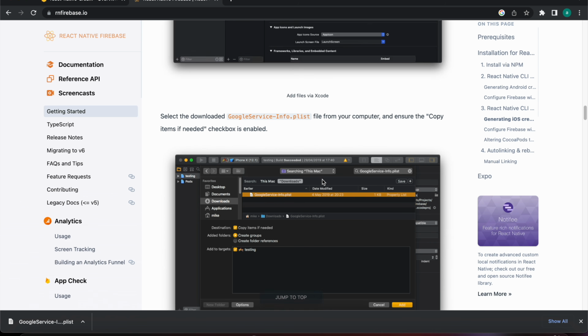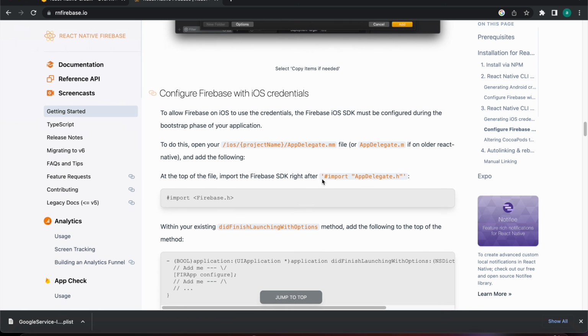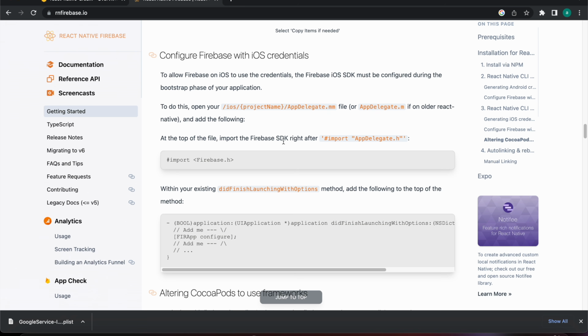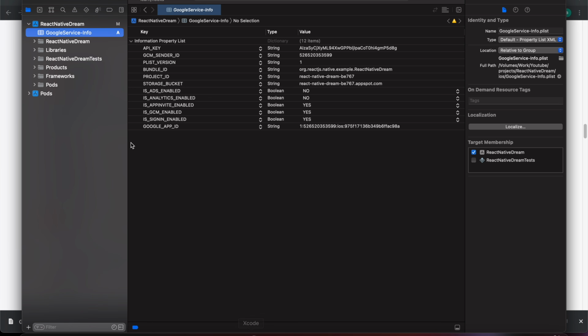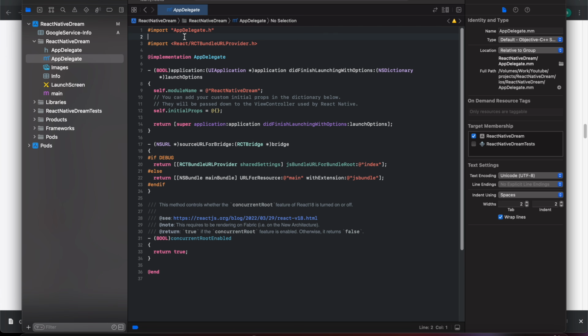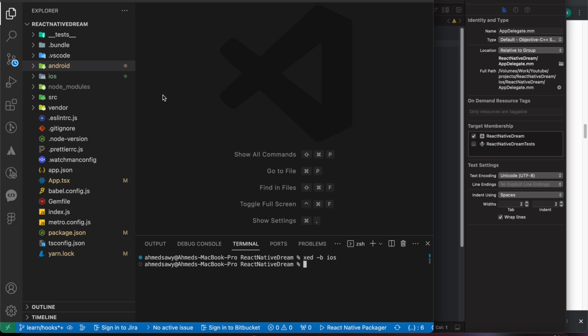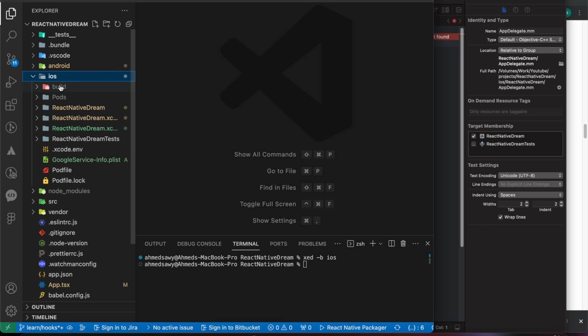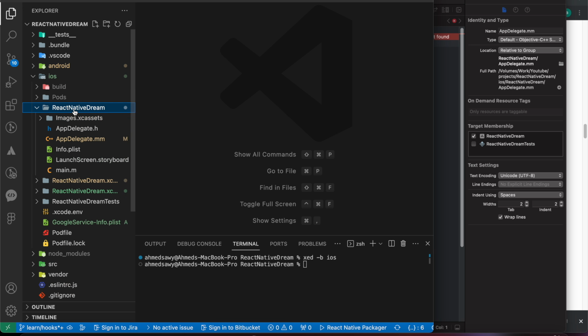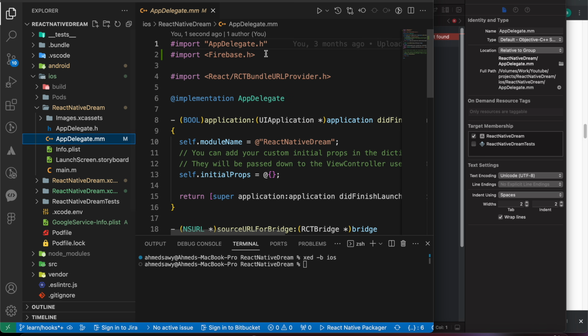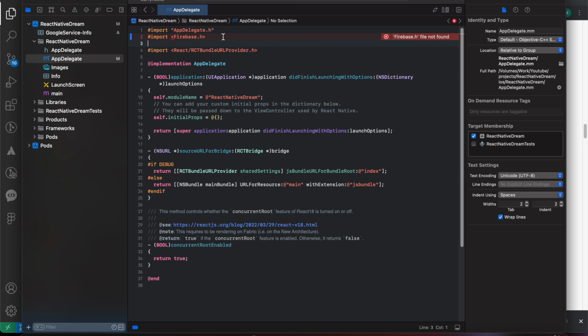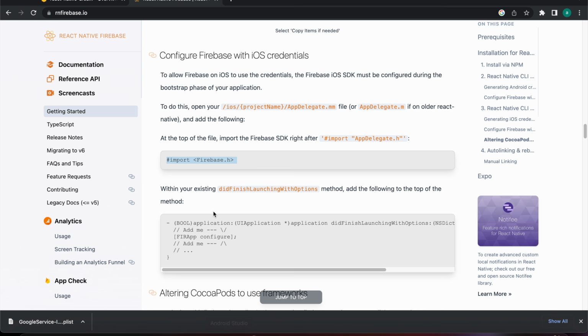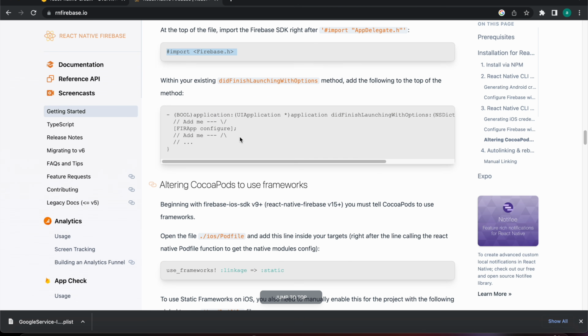Let's go down. We need to add that code inside AppDelegate.h. Let's add that import. Here in Xcode, we can put it using Xcode. We can also make it using VS Code: if we open iOS and open that folder, the file name, we can add it here too. Add it wherever you want, okay? But it's better to add it using Xcode.